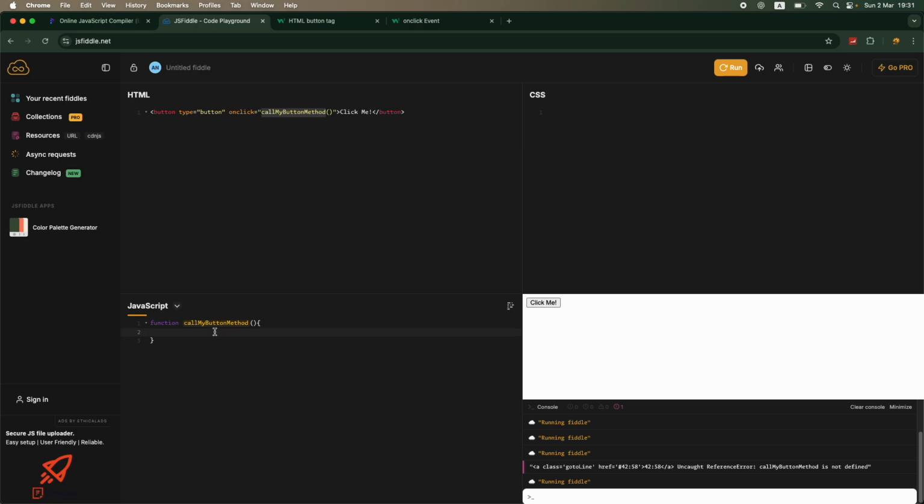Now, if you want something to happen, you can actually just say console.log. Let's try to do a console.log: I was clicked. Okay, and now I'm going to run it. All right, and now if I click, you see, I get a console log automatically. This is me interacting with the browser. I was clicked. See, I was clicked. So this is getting printed every time.